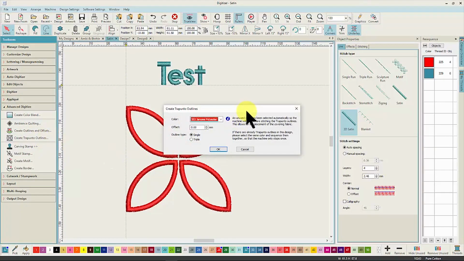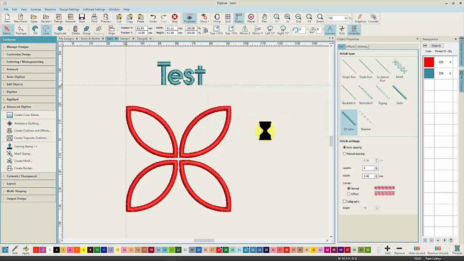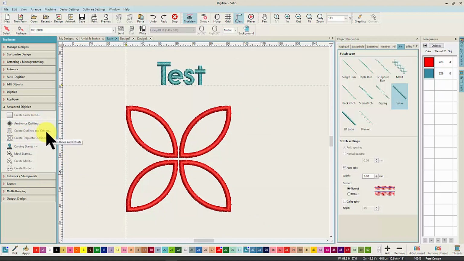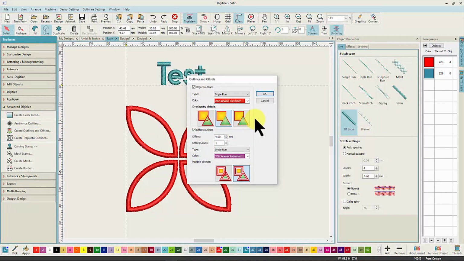Select Create Trapunto Outlines, select a color. From the drop-down menu, you can select single or triple stitch and the amount of offset that you would like. I'll select a 1 millimeter offset and select OK. I then have outlines placed around three-dimensional satin stitching that if I place fabric over the top, I'll have a trapunto look created. This is very similar to creating outlines and offsets for an area. And this is very helpful for creating outlines for designs.